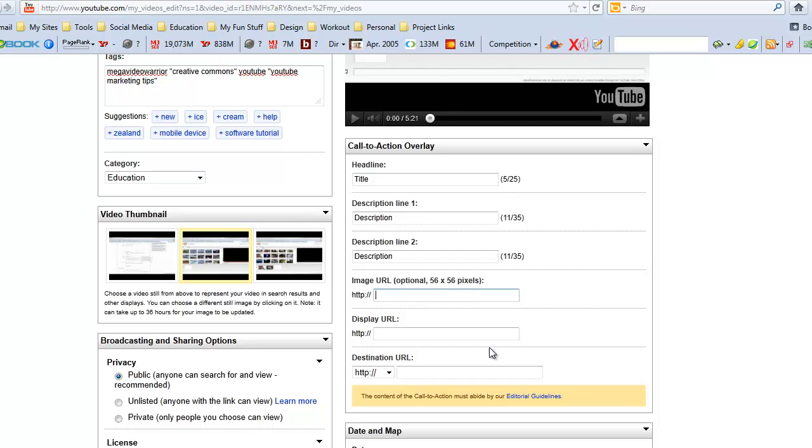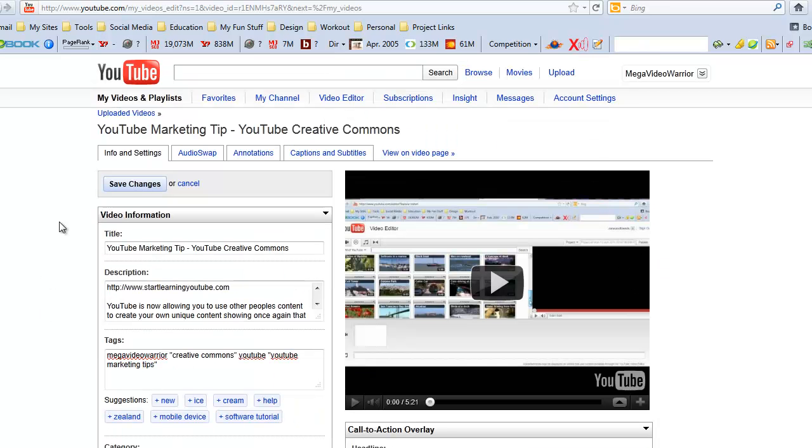But here's the point: display URL. Let's say www.yourwebsite.com, and then again here. So this is going to be the display. Once that's all finished, you just click on Save Changes.